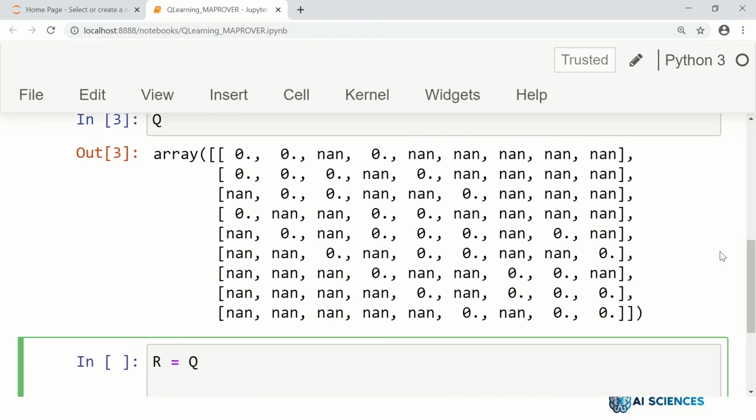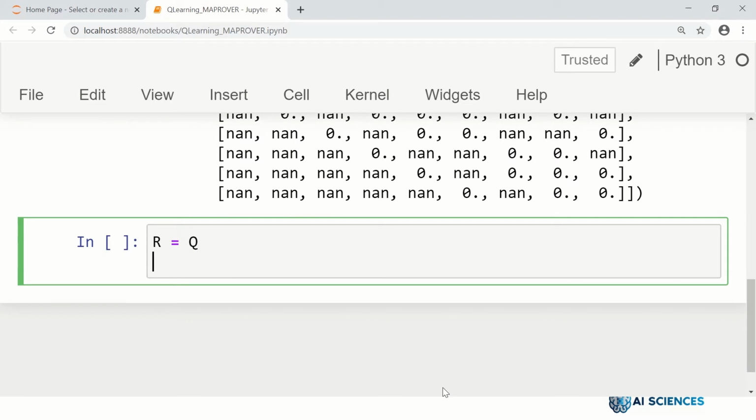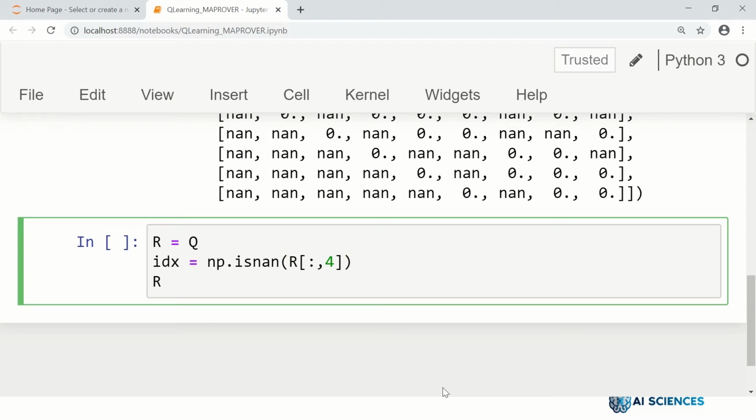But then what we do is we say, okay, idx where np.isnan R, the fourth column. So wherever there is a NaN value, what are the indices where there are NaN values? So R, other than these indices, the complement of that, in the fourth column, place a -1 there, because whenever you reach state 4, with whatever action, you receive a reward of -1.